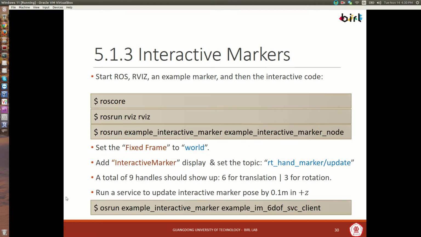So let's see how we can interact in this way. We'll run roscore, rviz, and then the example interactive marker node. We'll make sure to fix the frame to world. Make sure to add an interactive marker display and set the topic to right hand marker update. Then we'll see 9 handles, 6 for translation, 3 for rotation. And then what we're going to do is run a service to update the interactive marker pose by 0.1 meter increments in the Z direction.